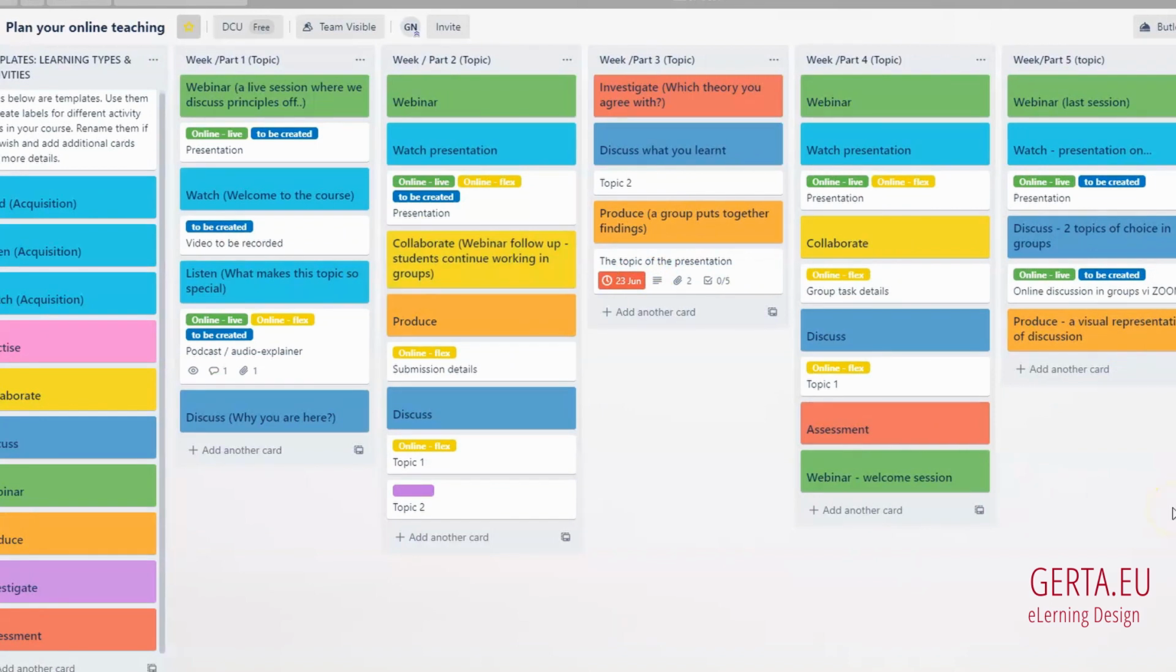I find this template to be very helpful when organizing and planning my courses and making sure that each of the learning sessions includes different activities, different activity types, to engage learners in different ways.